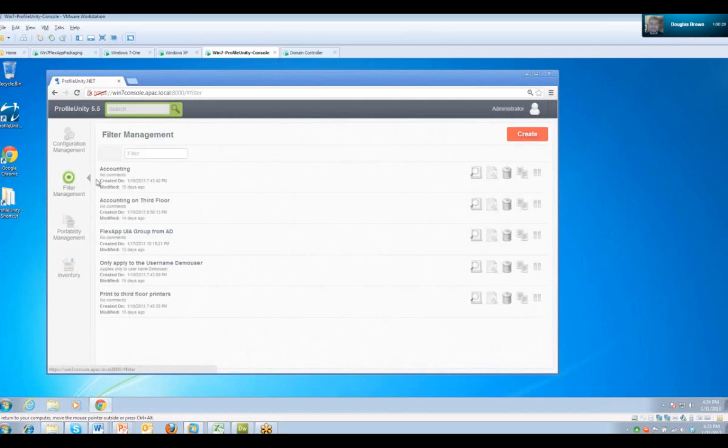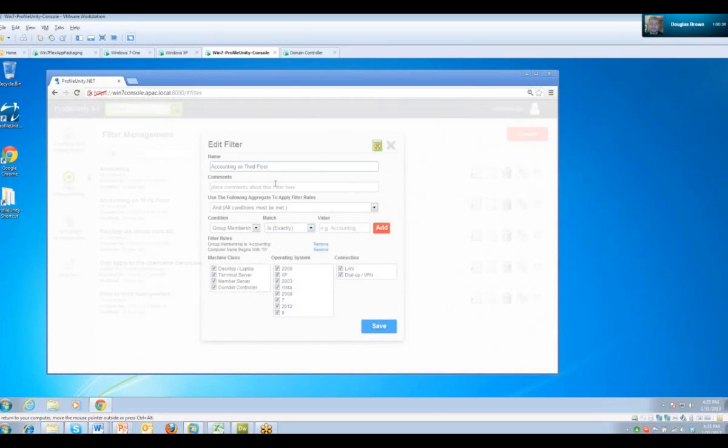So let's go over here to filter management, and I'll go in here and edit the one that says accounting on the third floor. All right, so you can write a filter just as easy by hitting create.